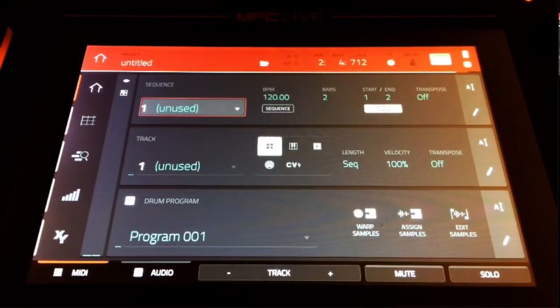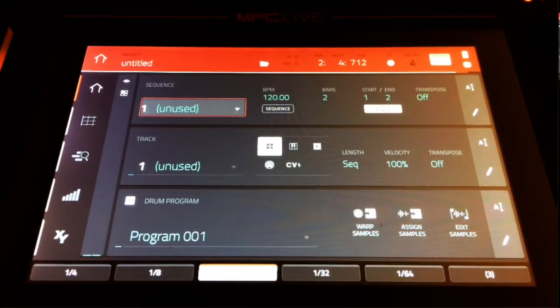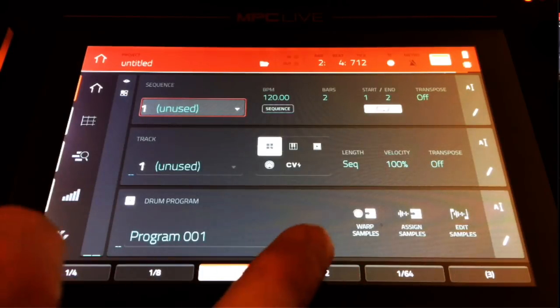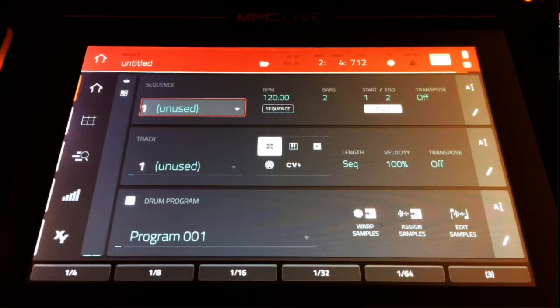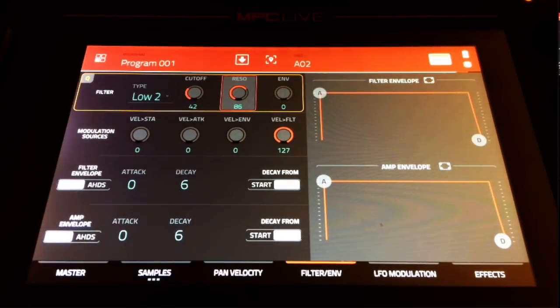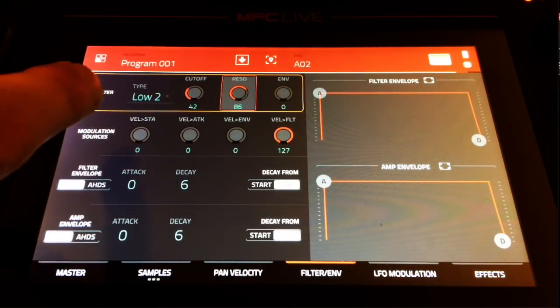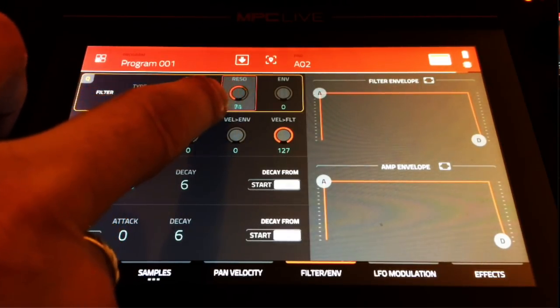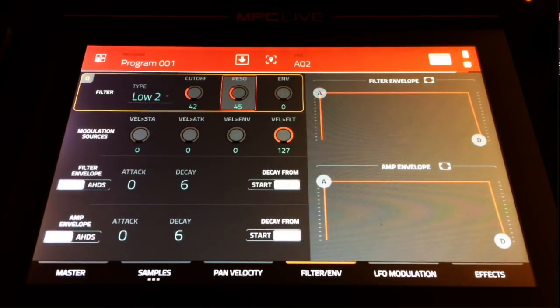So let's go back to our main page. I'm going to press my note repeat button. Then we get access to the different note repeat time divisions. I'm going to choose a really high one, 64. And I think that will be quite interesting with the velocity to filter. So you can get some really nice effects with that potentially.